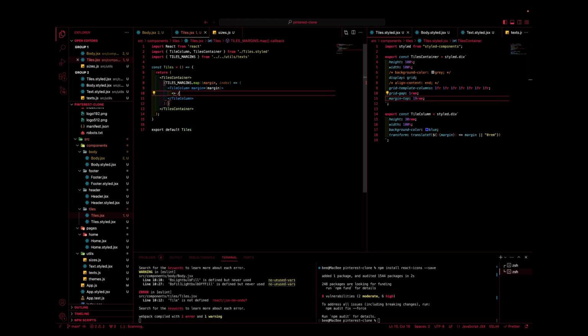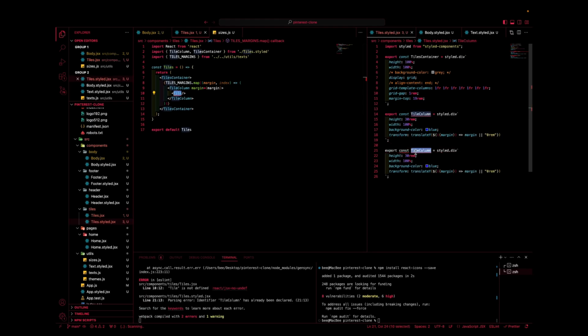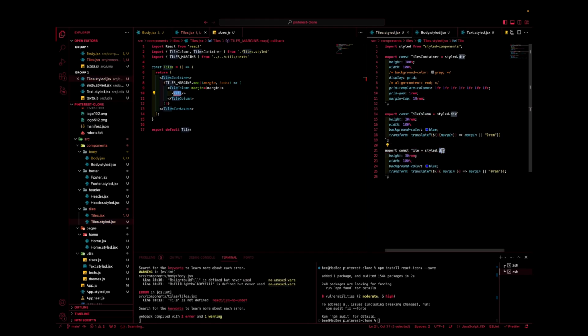So it's going to be a self-closing one. So just remove this, start closing. So let's go ahead and create the tile here. But this time around, the tile is going to be an image. So you can say img.